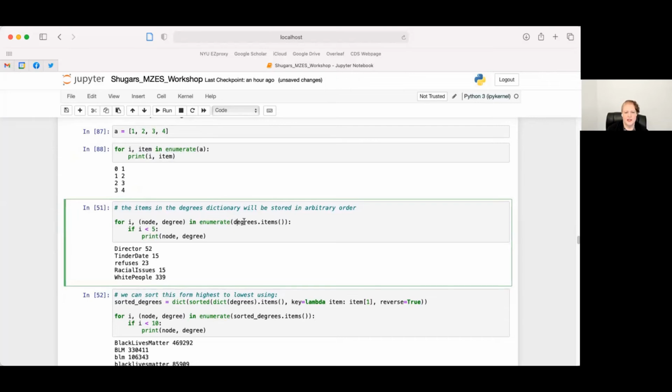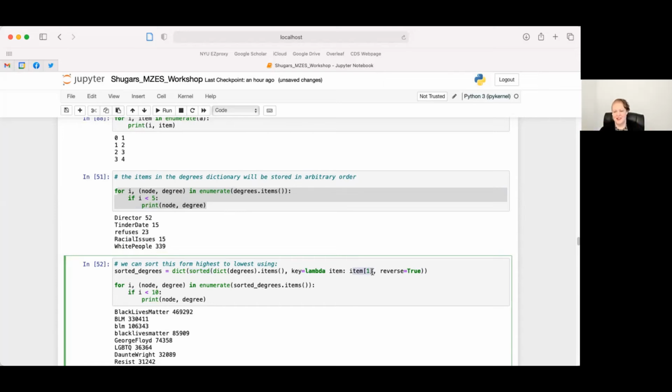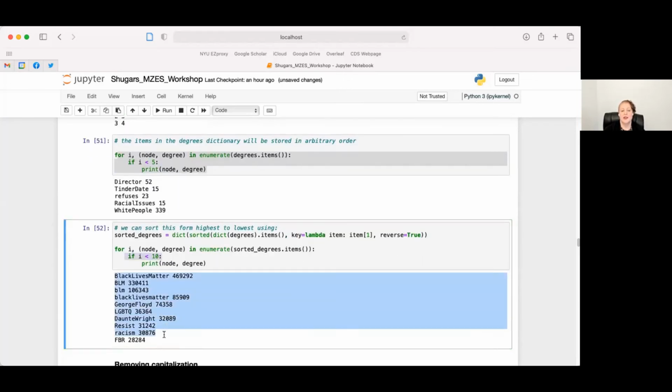Again, I think I mentioned that things in the dictionary are stored in arbitrary order. So if we just look at the first 5 things in our dictionary, they can be basically anything. We can also sort our dictionary. We'll sort it based off the second item, because it's 0 indexed, so the key is item 0, the value is item 1. By using reverse equals true, we'll sort it from largest to smallest. That makes a sorted degree list, where if we use enumerate and look at just the first 10 elements here, we get the nodes with the largest degree.